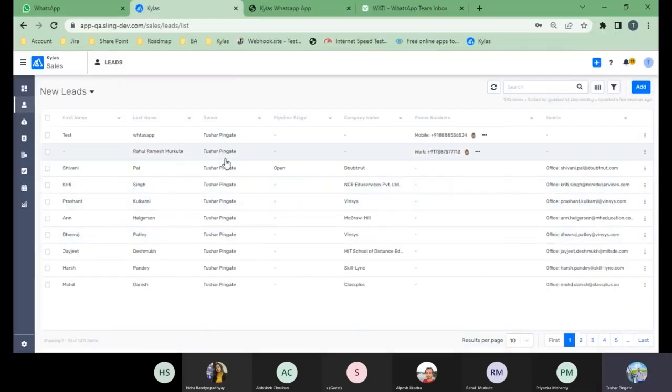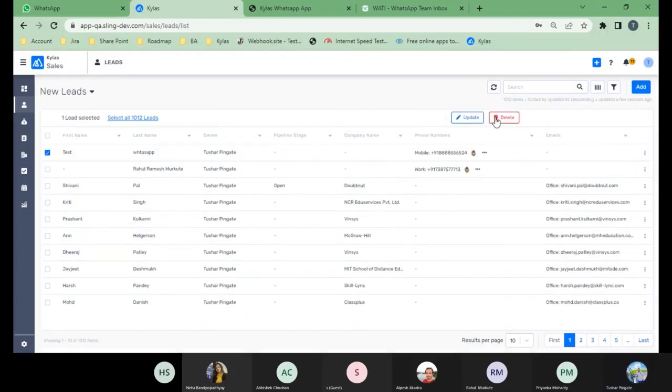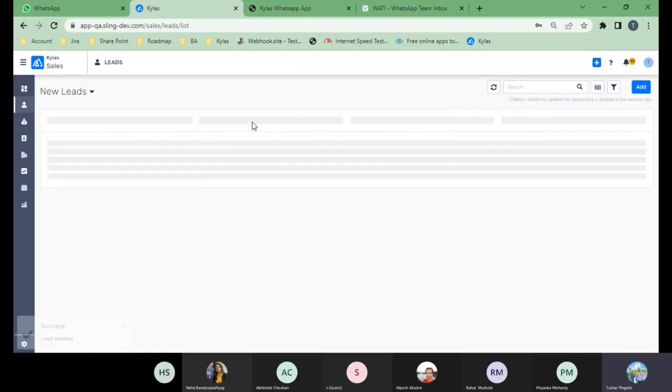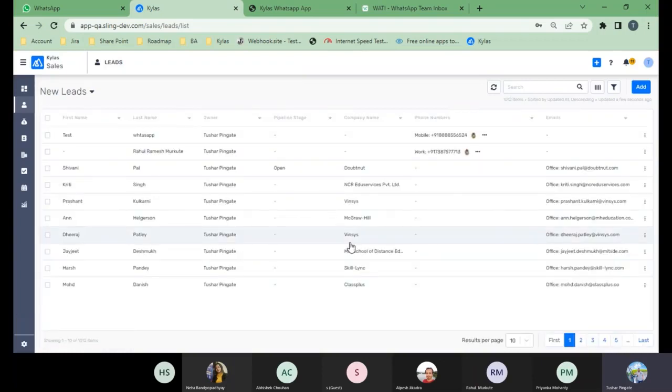Okay, let me first delete this lead so we can see what happens if any business is using bulk WhatsApp messages for marketing purposes, or sending broadcasts to suspects, prospects, or their existing clients, and once a client replies to their messages, that lead does not exist in our system. So what will happen?